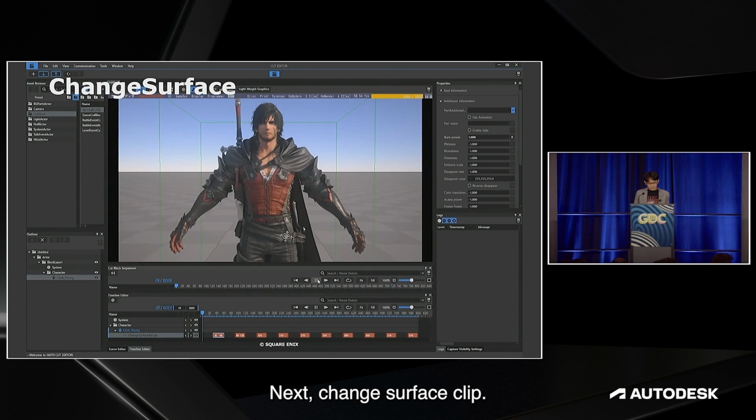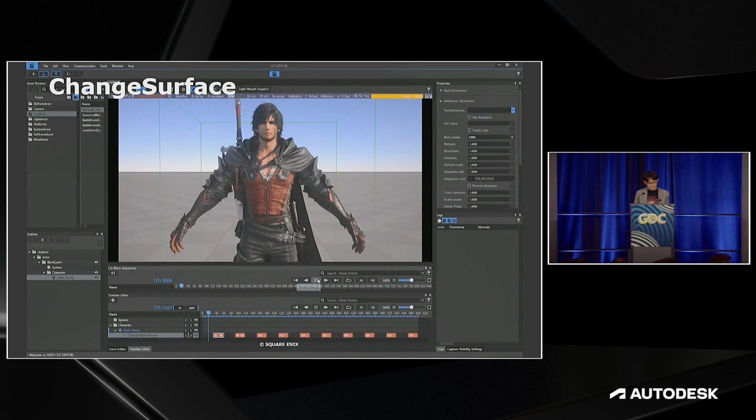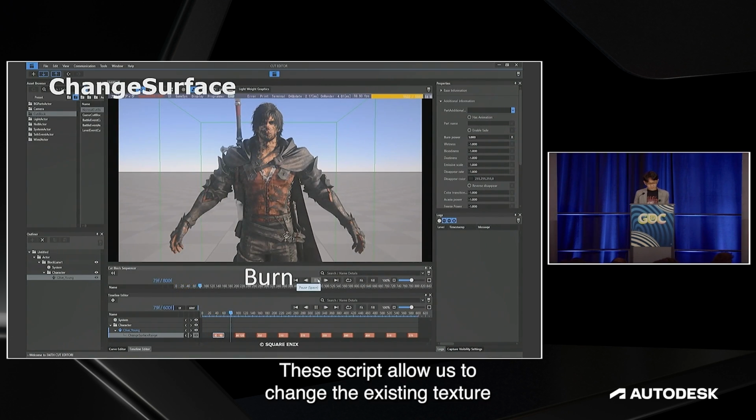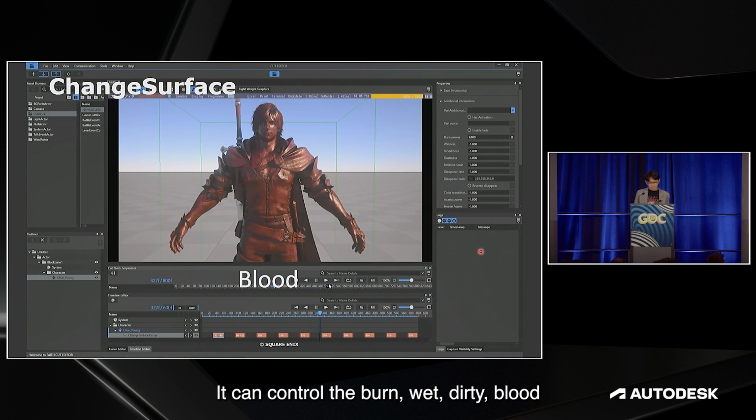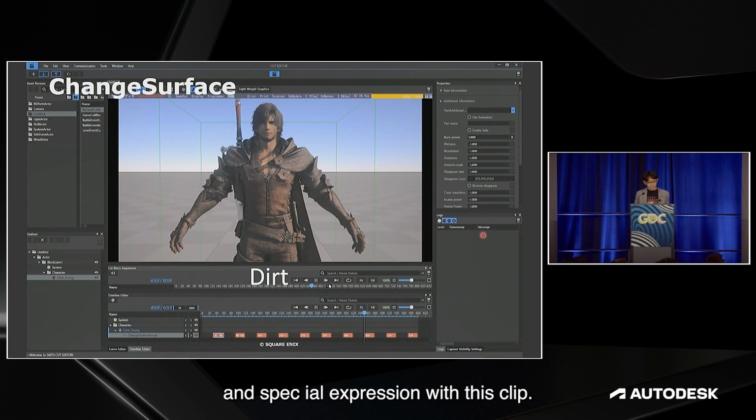Next, the change surface clip. These clips allow us to change the existing texture to another texture within the scene. It can control the burn, wet, dirty, blur, and special expression with this clip.